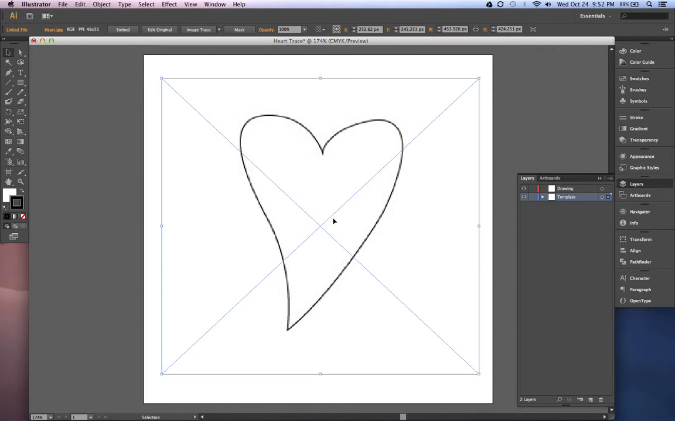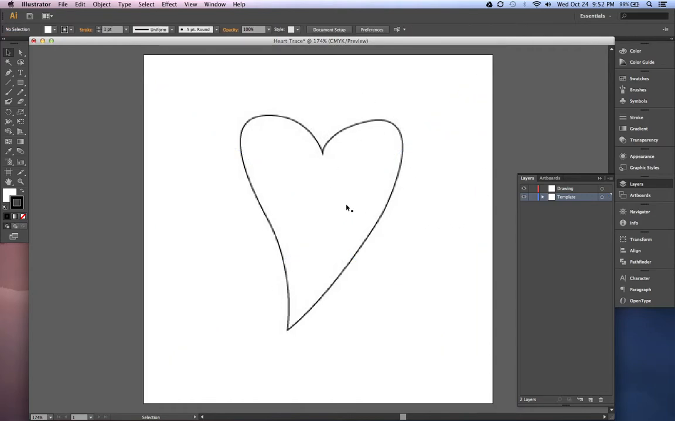I'm going to constrain the proportions and just make it a little bit bigger so I can see it a little bit better. And obviously we have some fragments and some problems with our image, but this is plenty fine just to learn how to trace around with the pen tool.